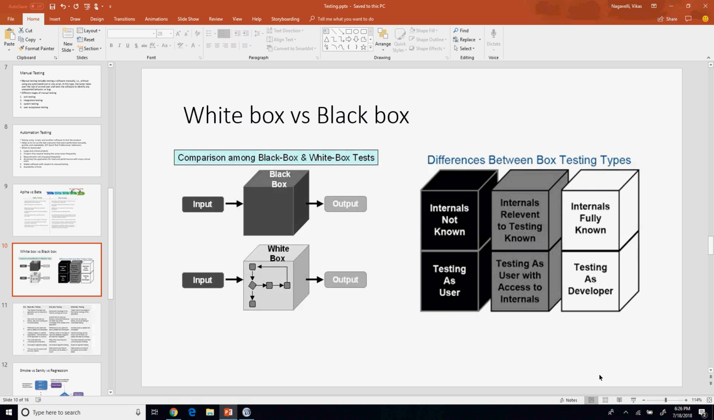These are different box-type testings based on who is doing them. Generally, developers and testers do white box testing, whereas end users do black box testing. So that's all about white box and black box testing.